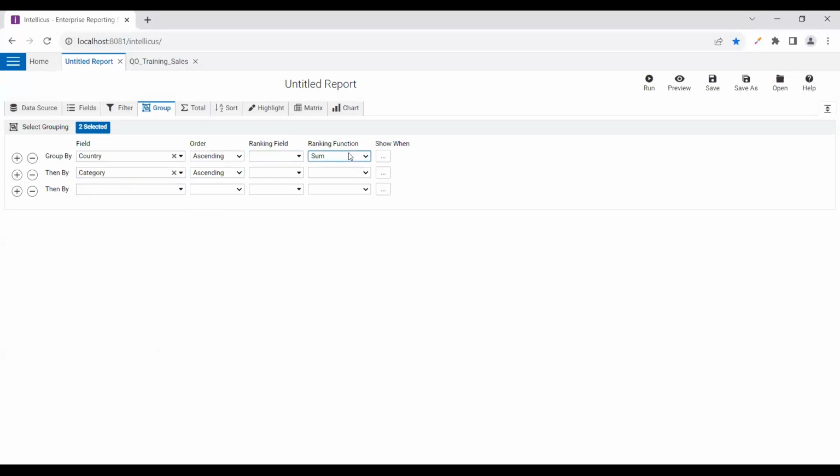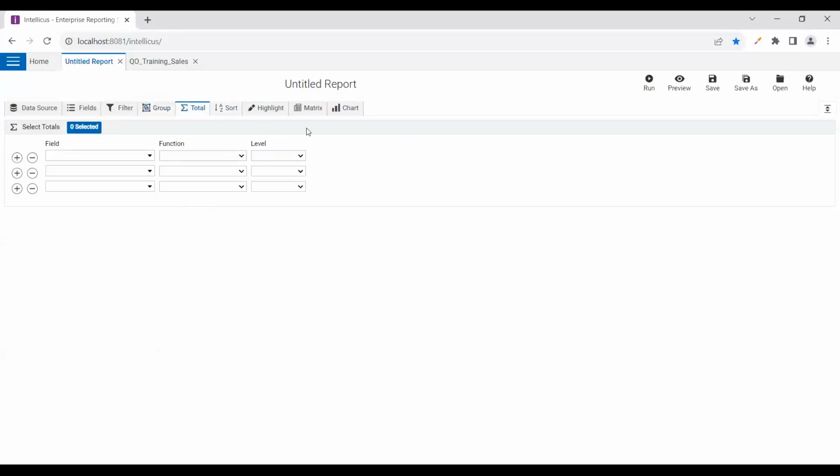So let me clear the ranking. I want to show based on the natural sorting. Now total. So this total field, I want to show that based on the grouping condition, I want to show the total of sales and the total of quantity. Now where do I want to show it? I want to show at the group level, page level, or report level. So based on this, I can display this group summarize field at any level. So I want to show in the group level, right?